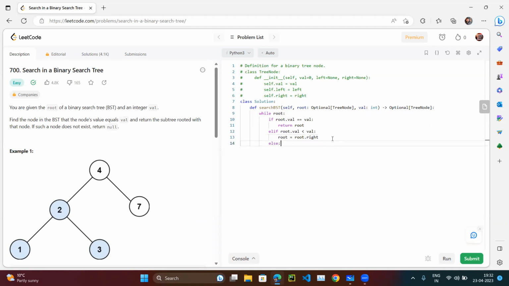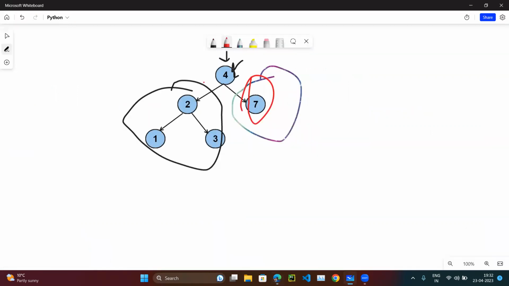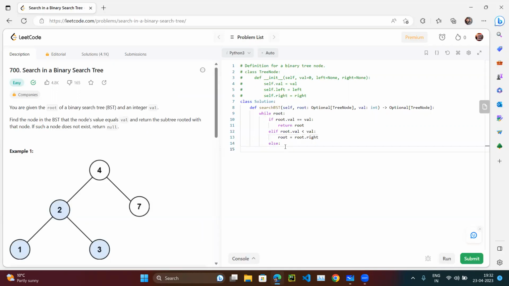Okay, else. The third condition is if the value which we need to find is smaller, then we will make the left-hand side the root. Root is equal to root dot left. Right, then again it is going to search.